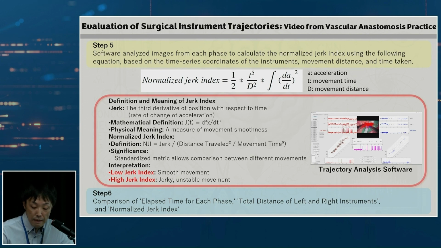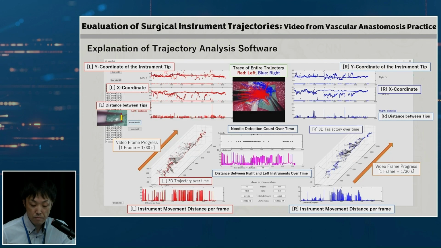The interpretation of this index is intuitive. A low jerk index indicates smooth movements, while a high jerk index indicates unstable and jerky movement. In other words, we predict that the movements of skilled surgeons will show low jerk indices, while those of novices will tend to show high jerk indices.